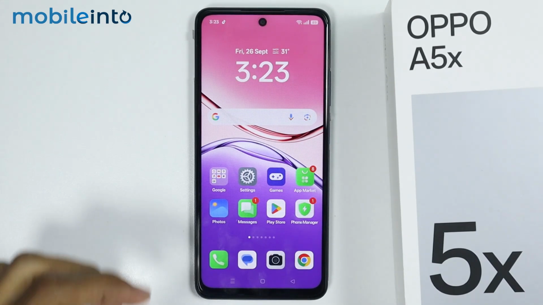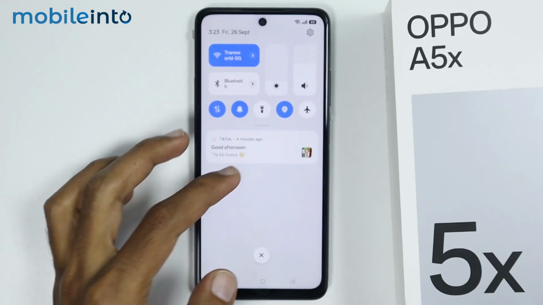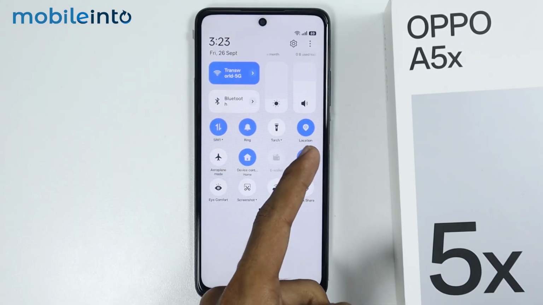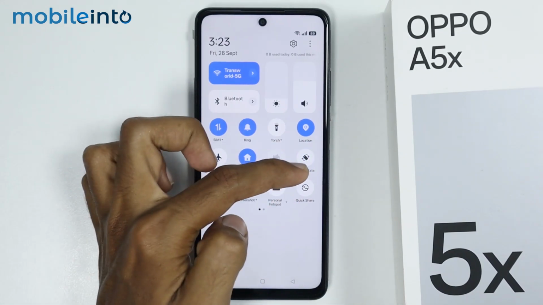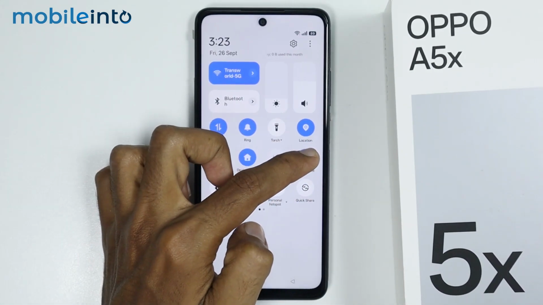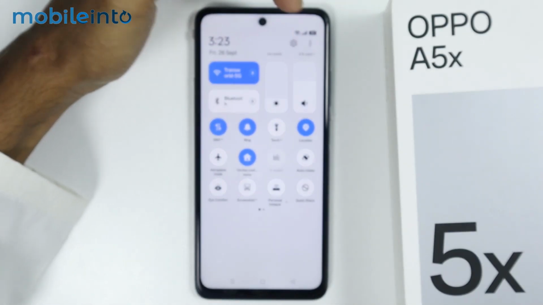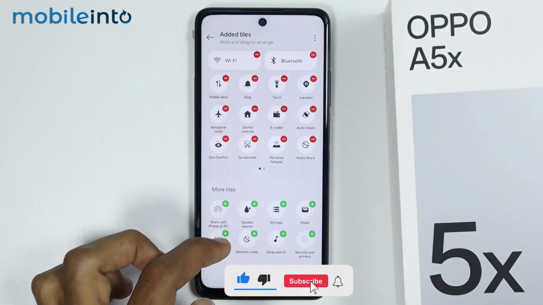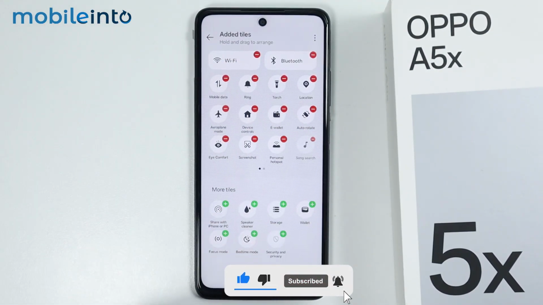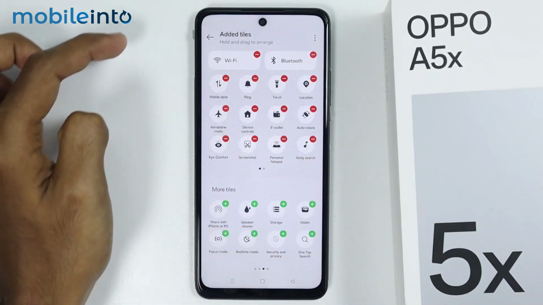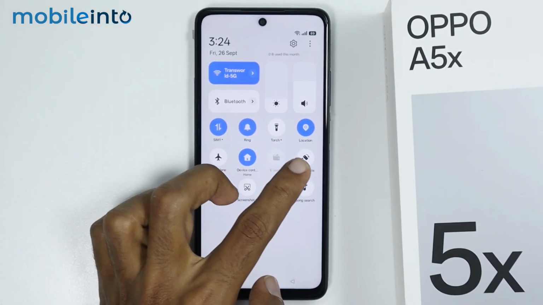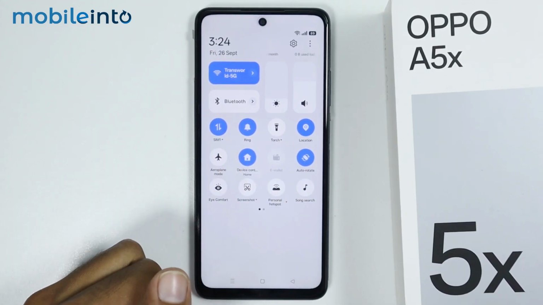from your control center. For that, just open the control center, and from here you will find the auto rotate icon over here. And if you cannot find the auto rotate icon in your control center, just tap on the three dots, then tap on edit tiles. Under more tiles, just tap on the auto rotate icon, and once you add the auto rotate icon to your control center, just go back and you will find the auto rotate feature in your control center.